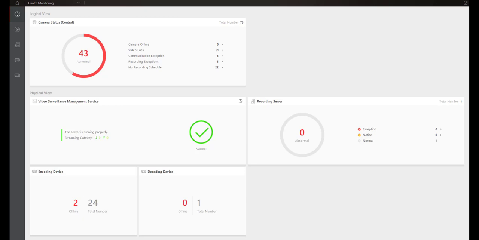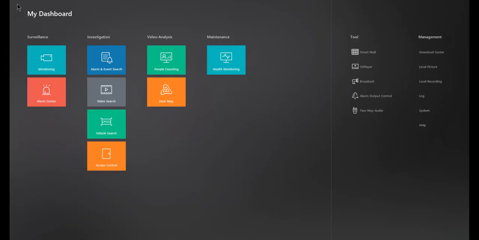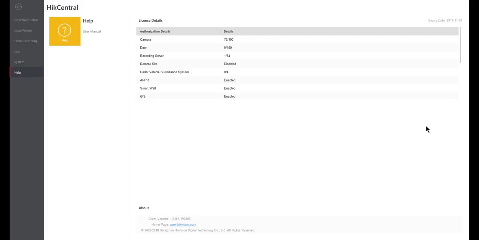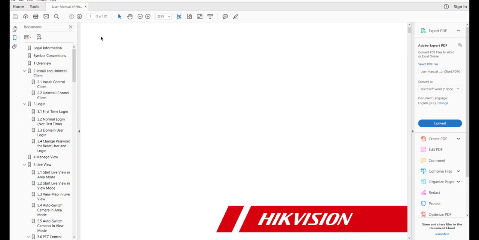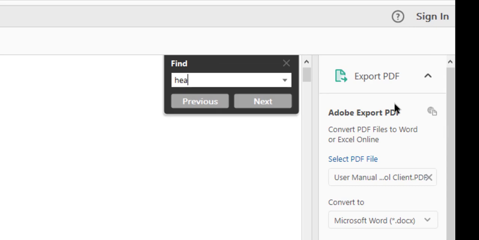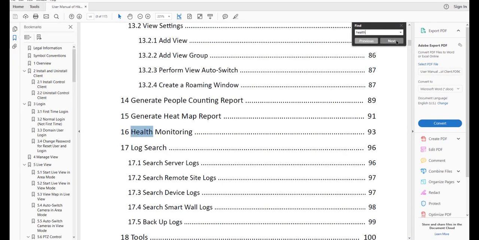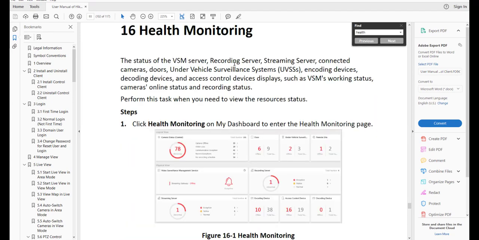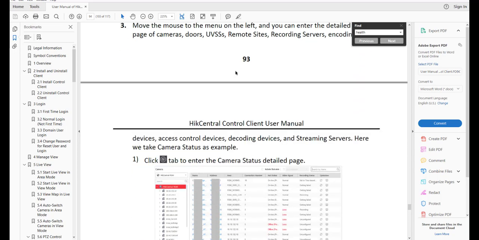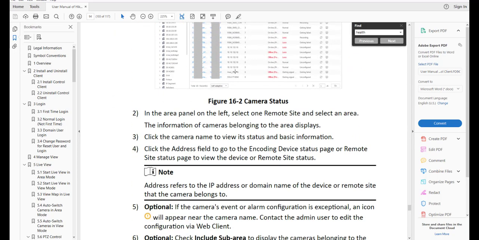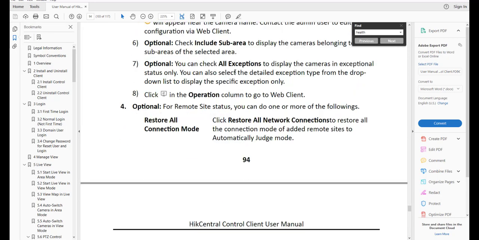For more detailed information on the health monitoring section, you can simply go from your home screen to the help section, and you can download a copy of the user manual, which is going to show up in PDF, by simply clicking on the search window and typing in the word health. I can jump to the section on health monitoring, which happens to be on page number 93. So I'm just going to double click it. And here is an entire section dedicated to showing you anything and everything there is to know about health monitoring within HikCentral.